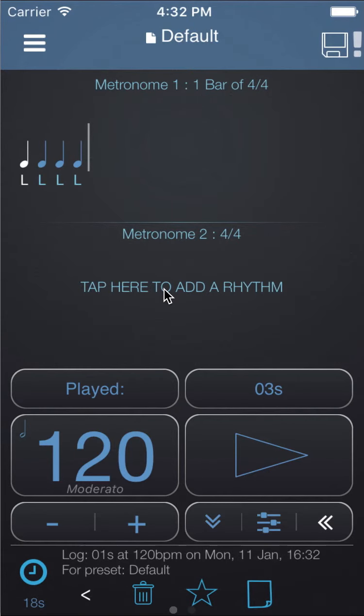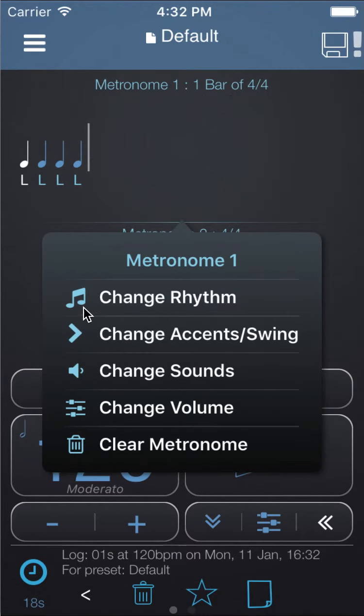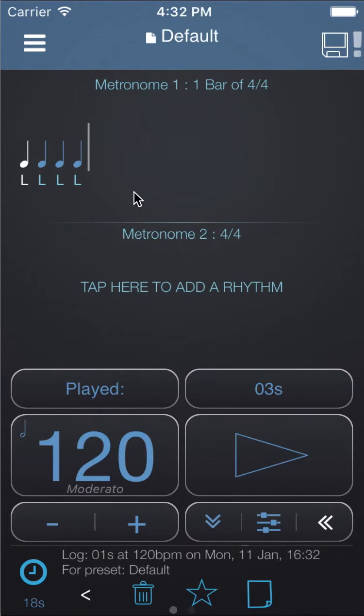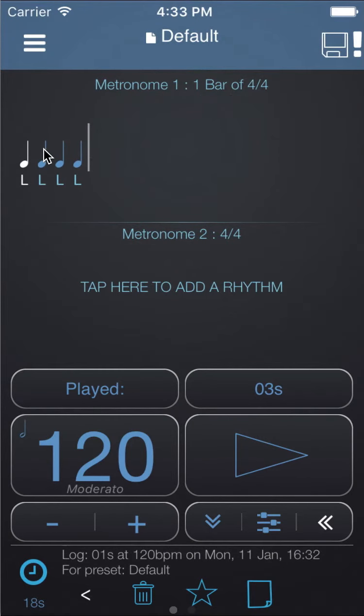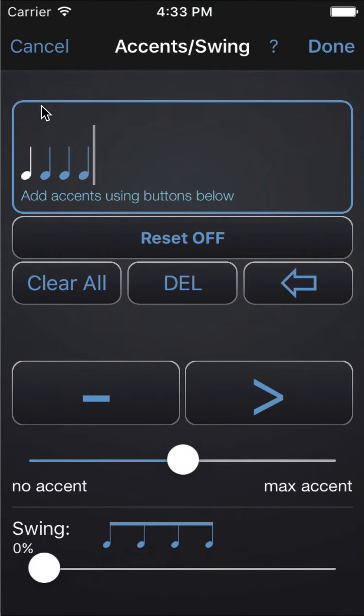Another new feature in 2.1.4 is the ability to bypass this menu. Here we have change rhythm, change accents, and change sounds. If you want to jump straight to one of those pages, you can long press on the area. So to change the rhythm, long press on the notes. To change the sounds, long press underneath the notes. And to change the accents, long press above the notes.